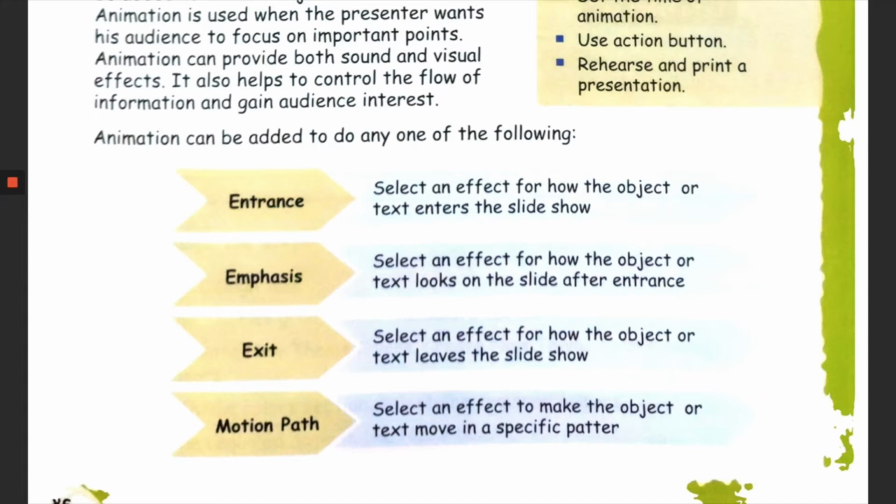Emphasis. Select an effect for how the object or text looks on the slide after entrance. It shows how the object or the text will look like on the slide after it has entered into the slide. Exit. Select an effect for how the object or text leaves the slideshow. If you want it one by one, the first one will come, you can read it and then you can just exit it. The exit plan is just to take it off from the slide, or how the object and text leaves the slide.